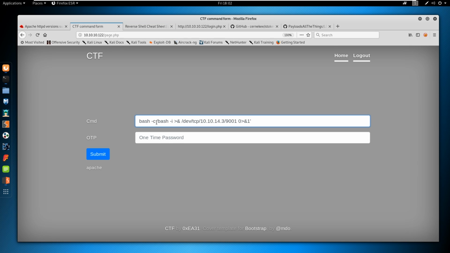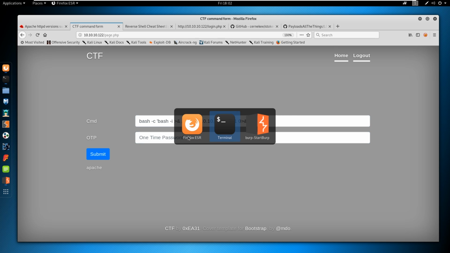Okay. So the reason why I always do bash -c before it is because this is a very bash thing. So if I'm not in a bash shell first, this doesn't exist. So that's why I wrap everything in bash -c. So we can try this.